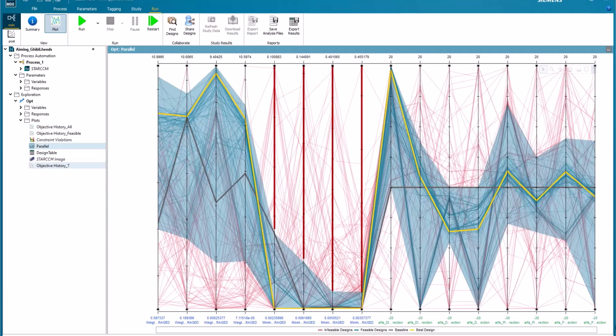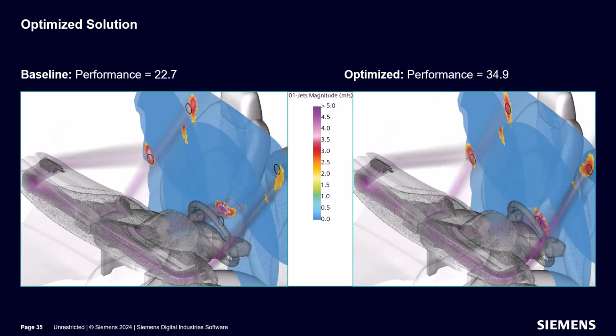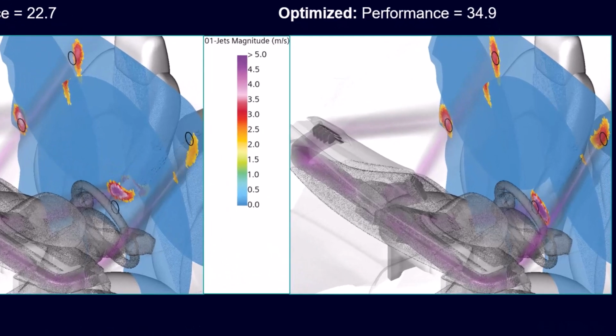This parallel plot provides us an idea of the design landscape for this problem and the anticipated best design variable combinations for our deflector angles. Shown here is a comparison between the baseline configuration and that of the best design. Clearly, the optimized design will lead to a dramatically improved cooling or heating experience for the passengers.